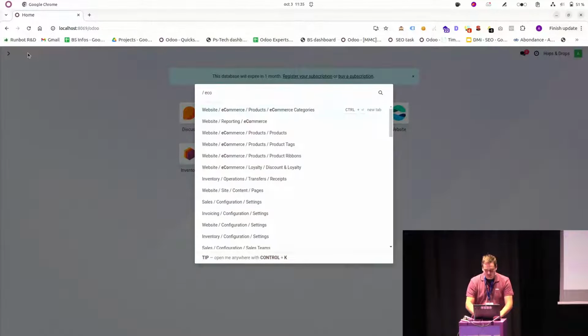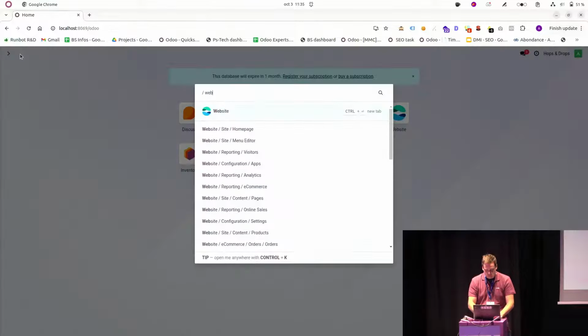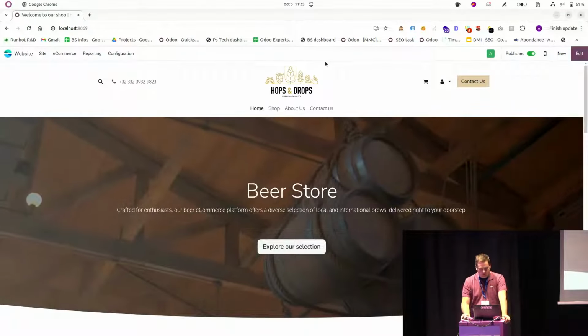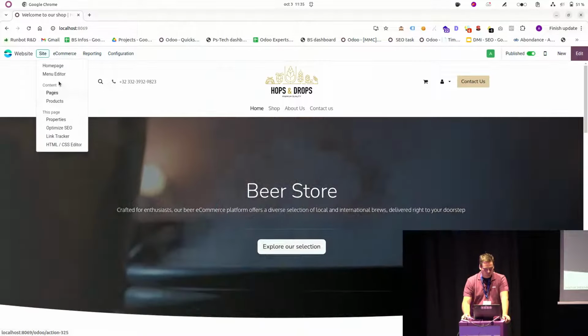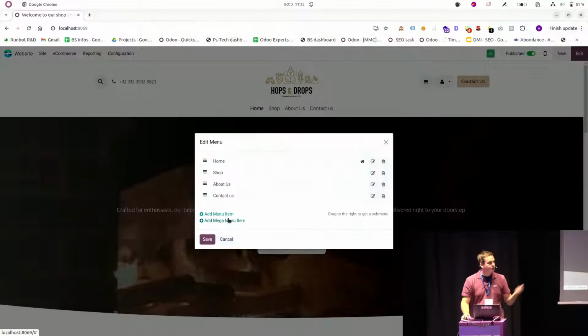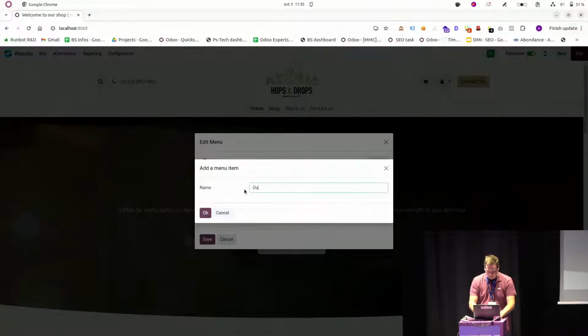If I go to my database, I already have some categories that are already created before, and we want to create a mega menu. So to do that, I'm going to go to Menu Editor. For the ones who don't know what's a mega menu, you will see in a second. And I'm going to call it our beers.